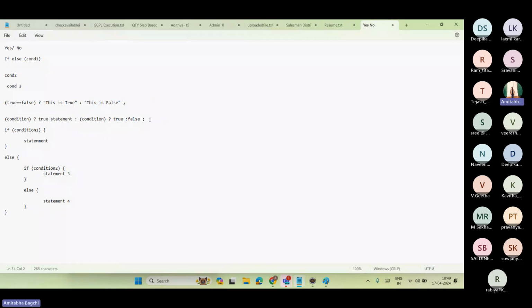It is equivalent to this one. That if has a condition; if it's satisfied, give me the true statement. This one, correct? Yes. In the else block, I have one more condition. Else is the false one, right?